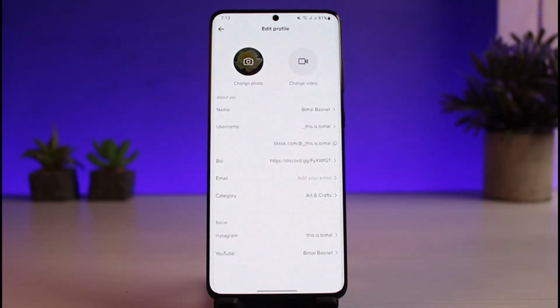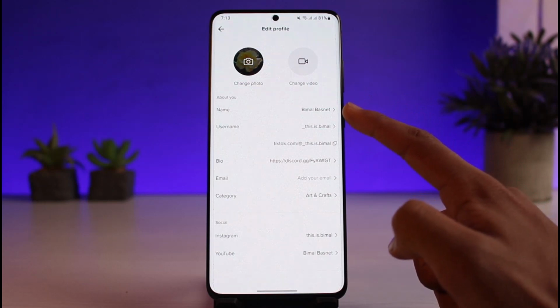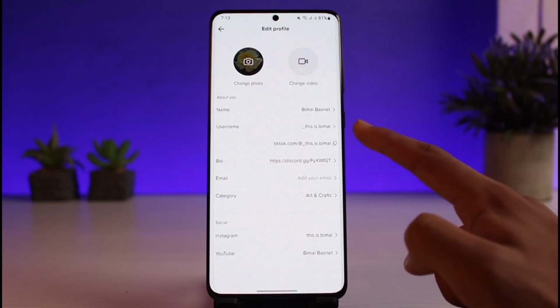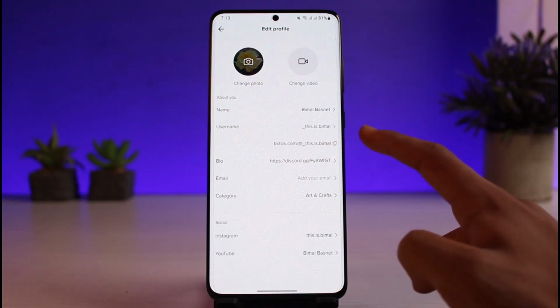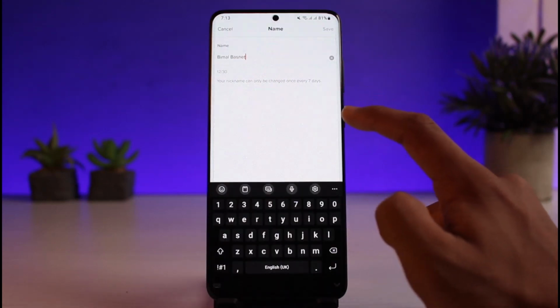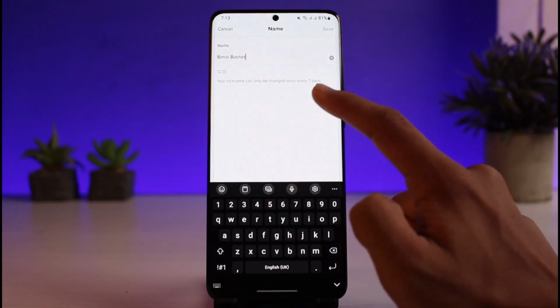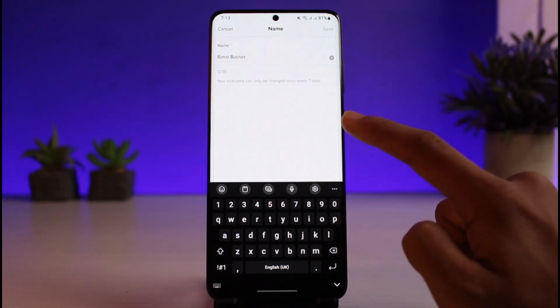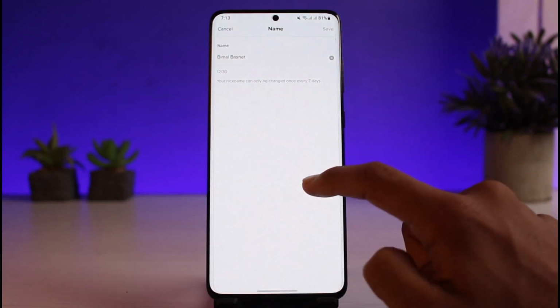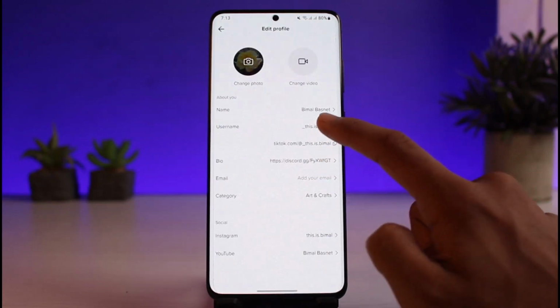Keep in mind that you can only change your name once in every 7 days, and you can only change the username once in every 30 days, which is even limited to the original name. So if you want to change the name, tap on it, enter the new name, and you can see it says you can only change it once every 7 days, which means a week, and tap on the save button on the top right.